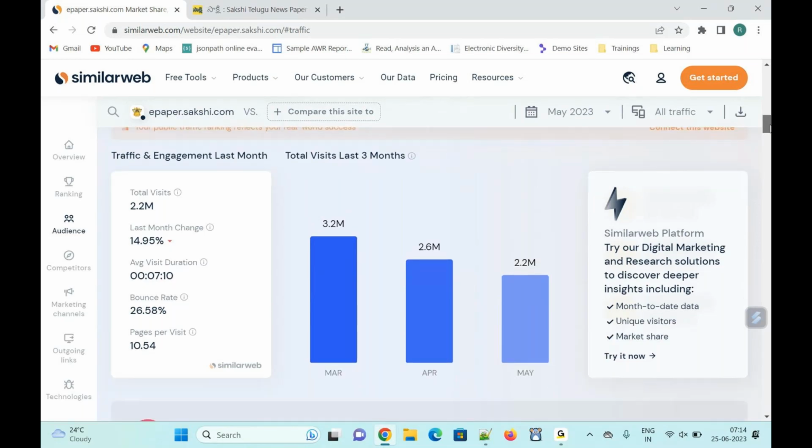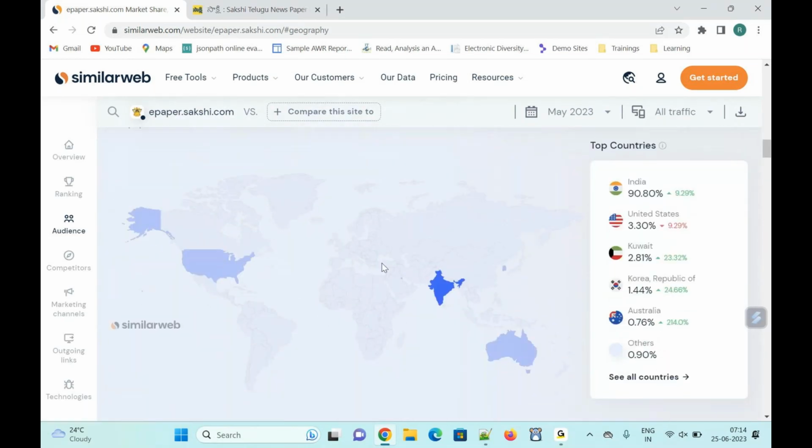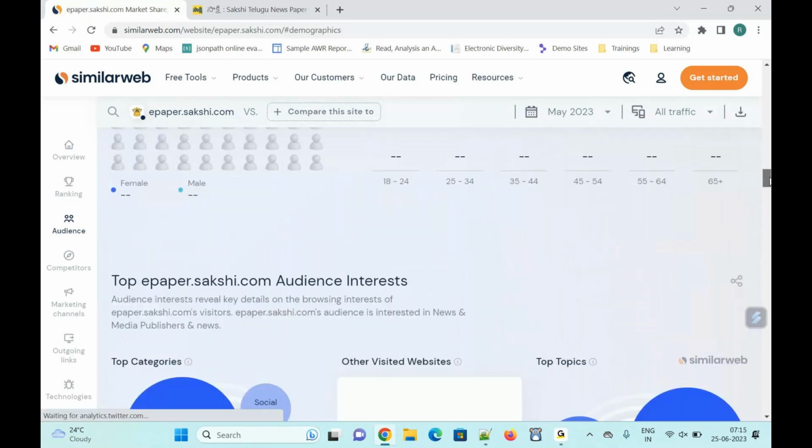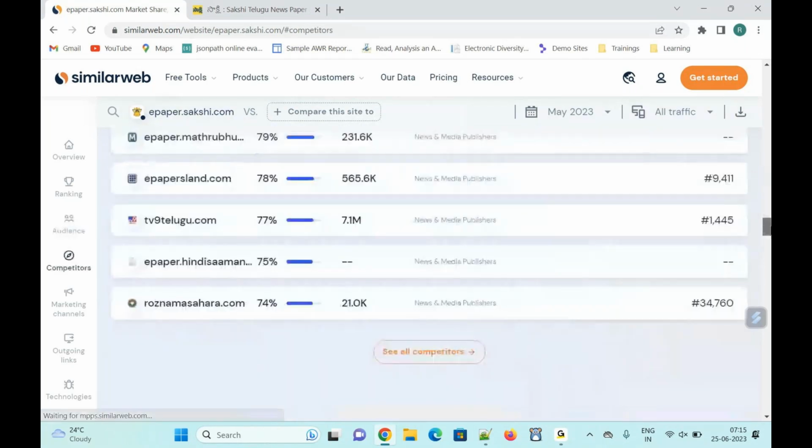Next, see from which location they are accessing. You can check it here. United States, India, Korea, Australia. You can check from which location they are accessing. So which pages, what are the competitor statistics?